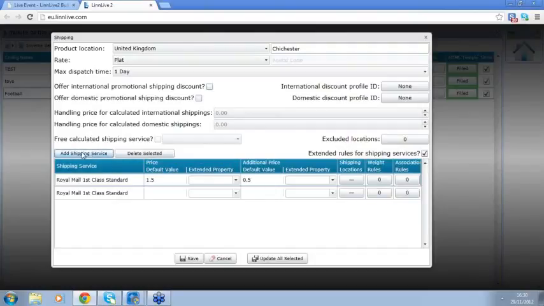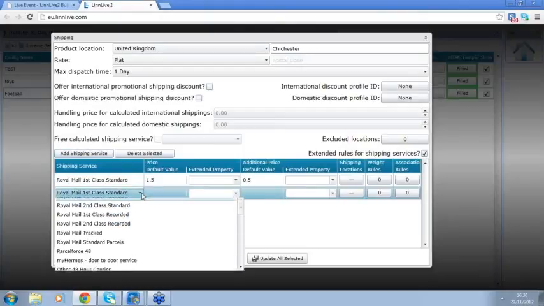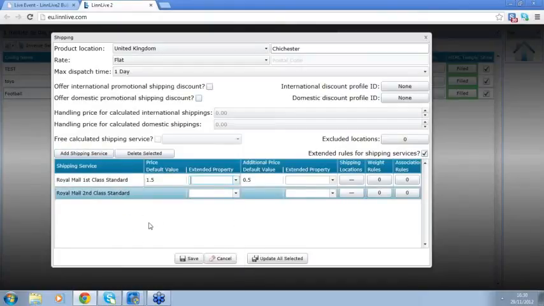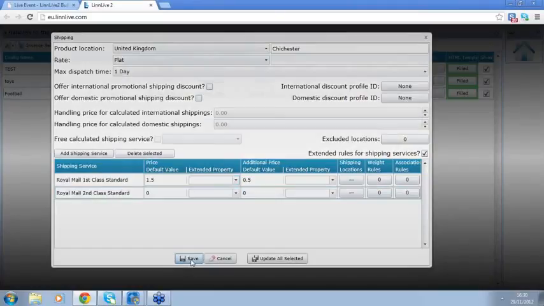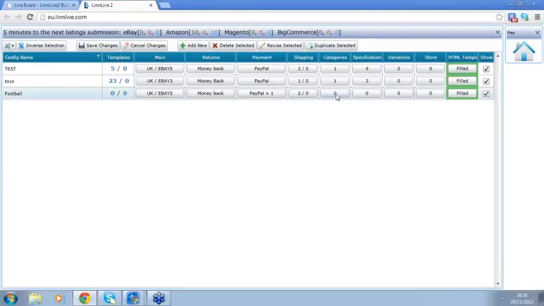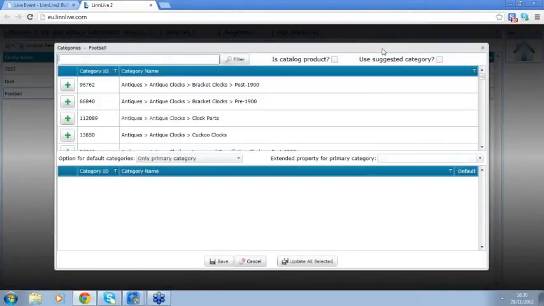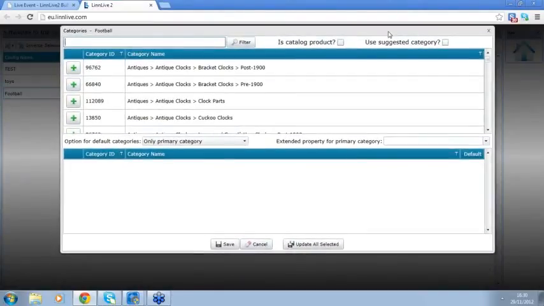Okay, let's add another shipping service. Which is going to be Royal Mail Second Class, and I think it can be free. So I just need to type 0 in and save. Under categories, the same applies to eBay as for Amazon. We need to specify and predefine the categories that are going to be used in order to list our items. So let's search for them.